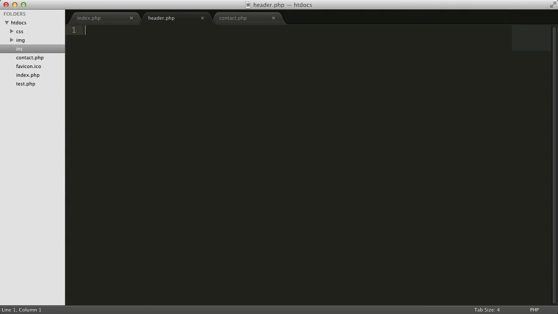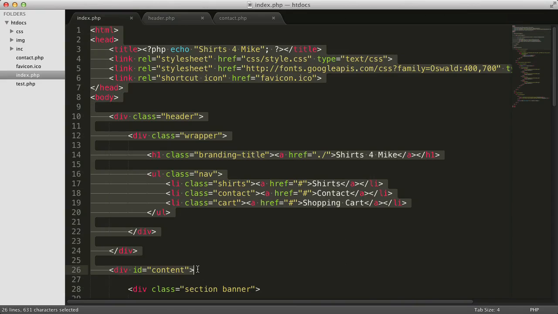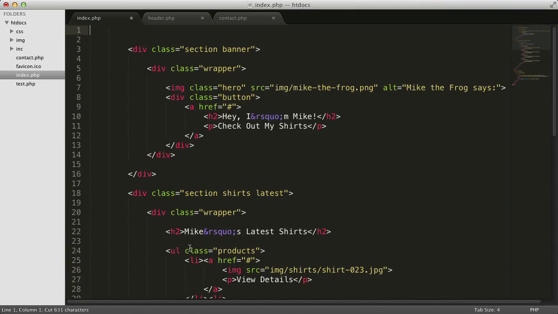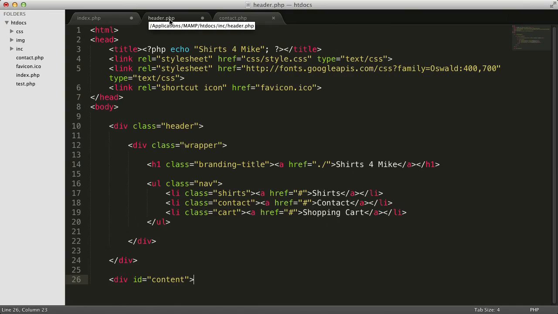We'll put in this file all the code from index.php that will be the same across all the pages. Let's start at the opening HTML tag and go all the way down to here. This includes the logo and the navigation. The image of Mike the Frog and a list of latest shirts is specific to the home page, and we'll leave that here. We'll cut this code from index.php and paste it in our header file. One of the items in this file is a link to the contact page, which we have now created. Let's update that link from # to contact.php.